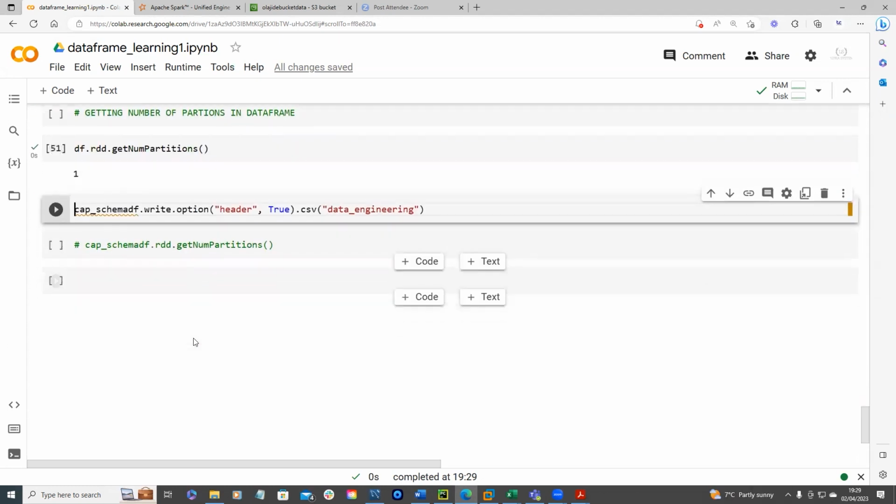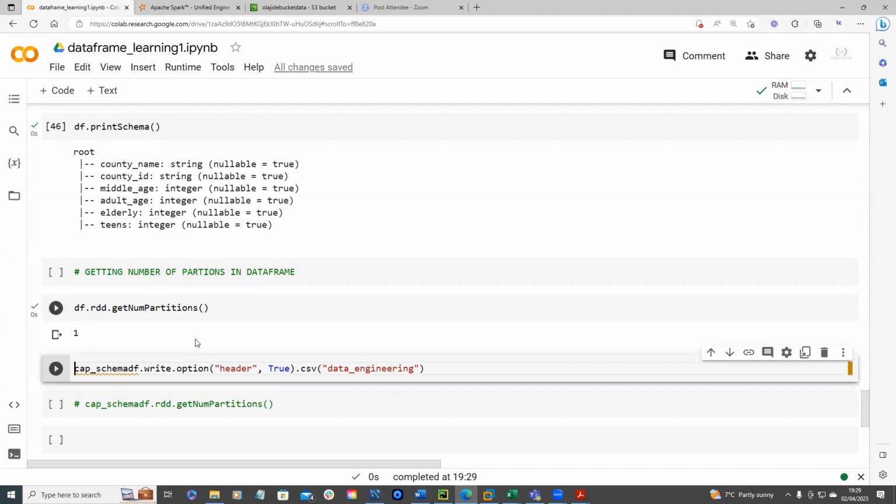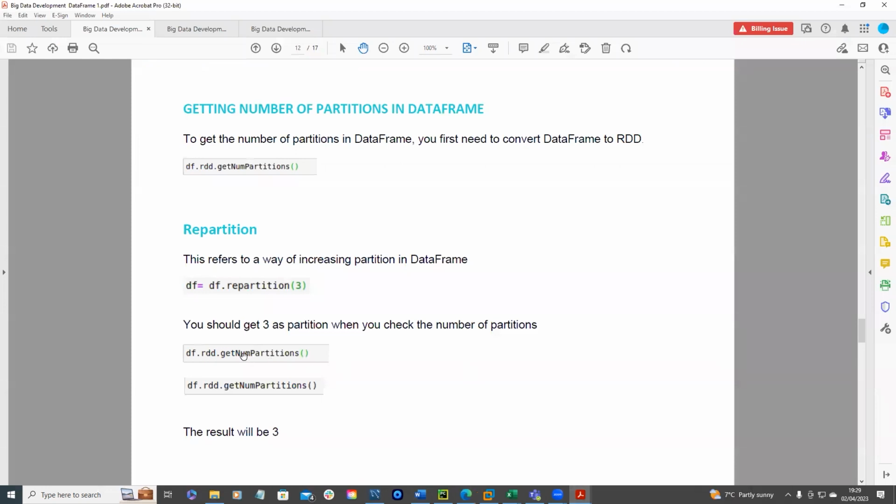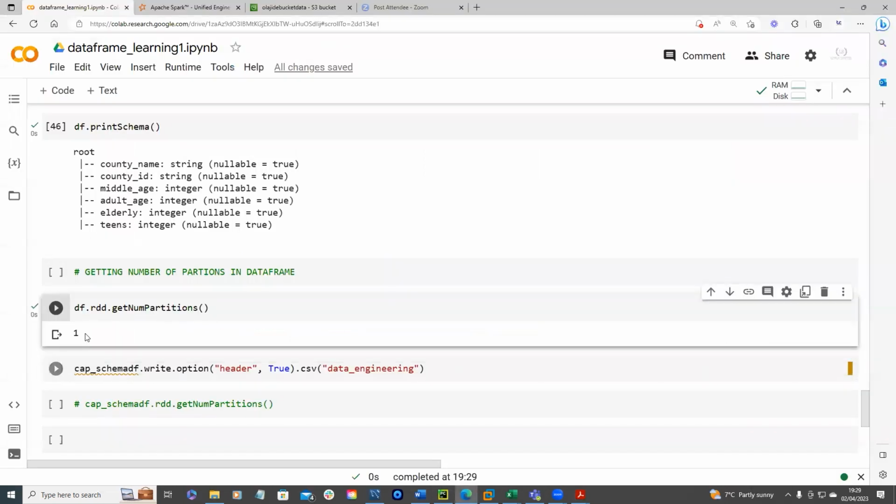Let's say, for example, we want to repartition this particular file. Okay, we don't need to repartition because it's showing 1. But let's say we want to repartition. Yes, we can repartition. Look at this. For us to repartition, we can just use df equals df.repartition. Let's try it now. This file is coming as 1.